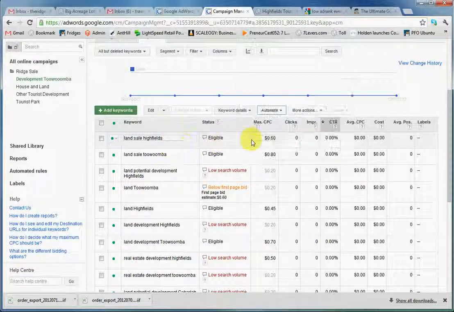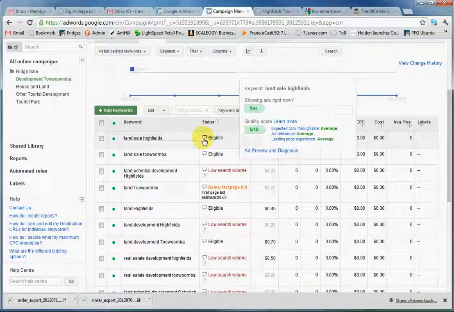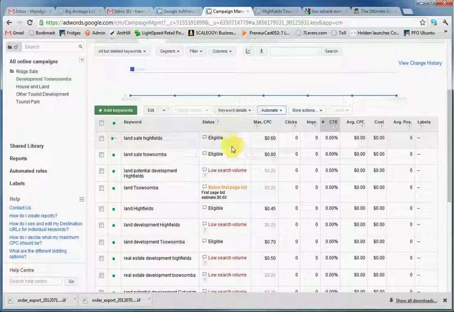So this ad points to a certain page which has a certain text on it, and Google thinks that the relevancy of that page to this ad is 6 out of 10, which is alright. Anything above 5 is okay. The other thing you have to take into account is this cost, and this is maximum cost per click, and this one's set at 60 cents.